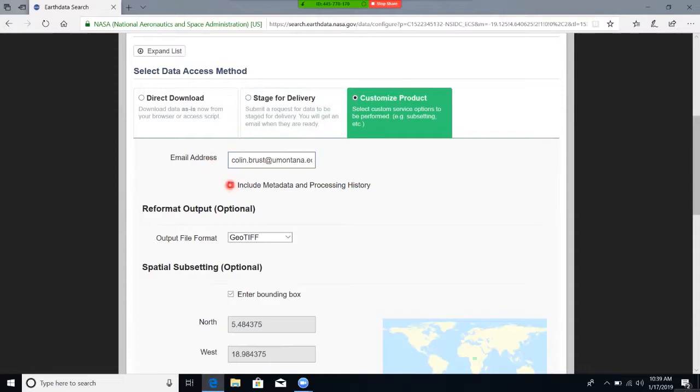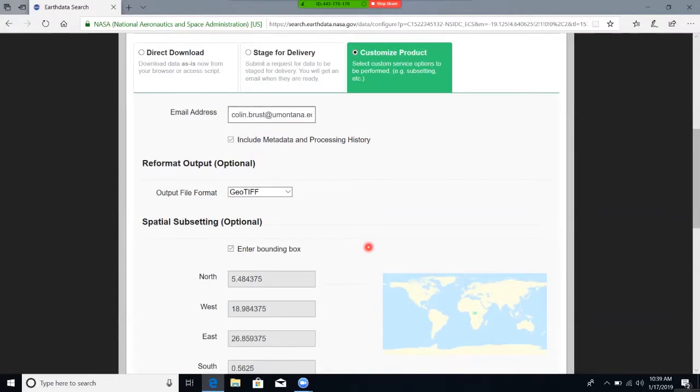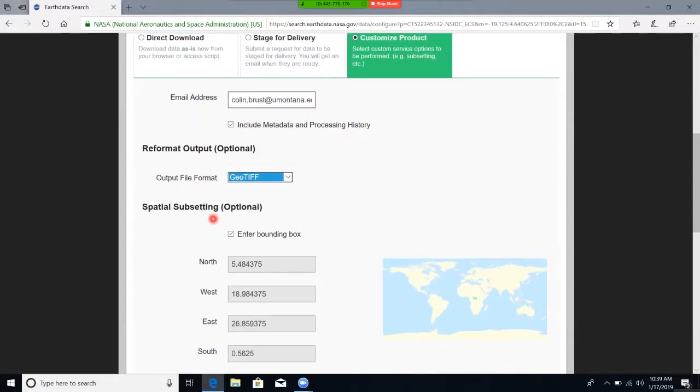You can opt to include or not include the metadata and processing of your data set. Another good option is to select the output file format of your data. The default is H5 file format. I'm going to select GeoTIFF as my file format. Another option is to include that spatial subsetting box that we drew.